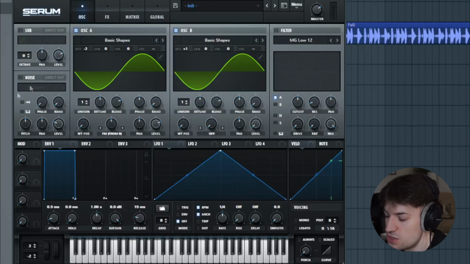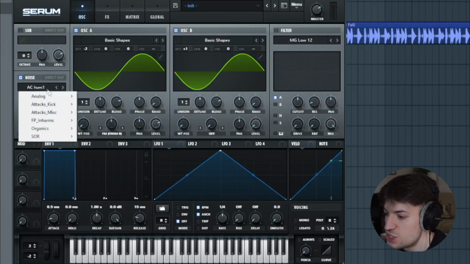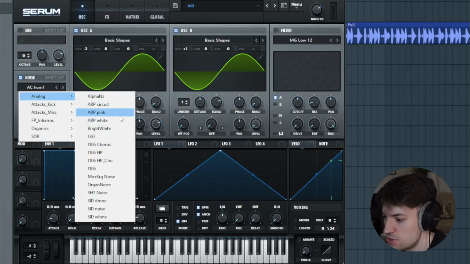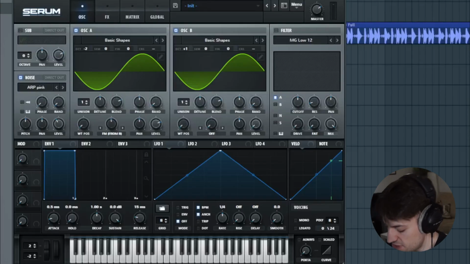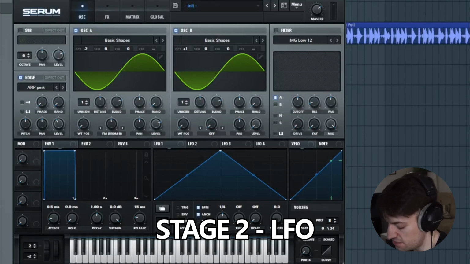And now let's turn on the noise channel and let's just select an analog sound. So this is fine. And there we have the bass of the sound. So feel free to experiment with lots of different wavetables here, different octaves, things like that, and see what you can come up with. Now for stage 2, we're going to look at the LFO section.